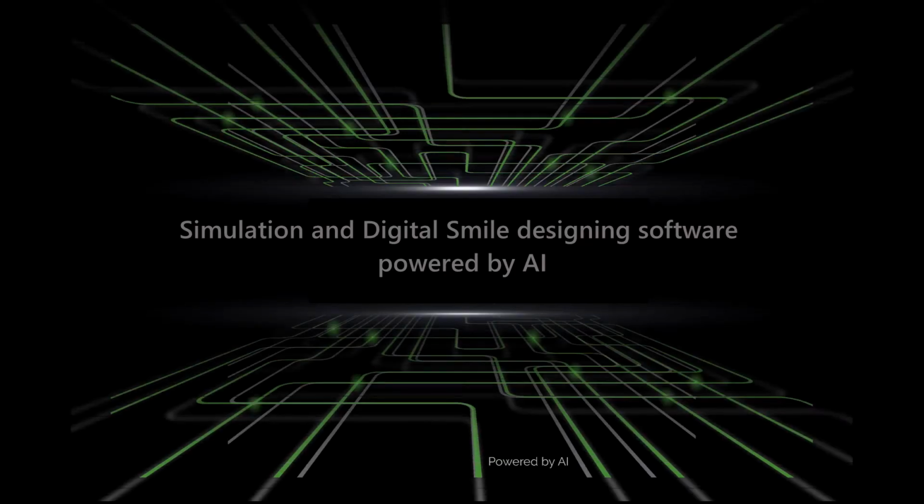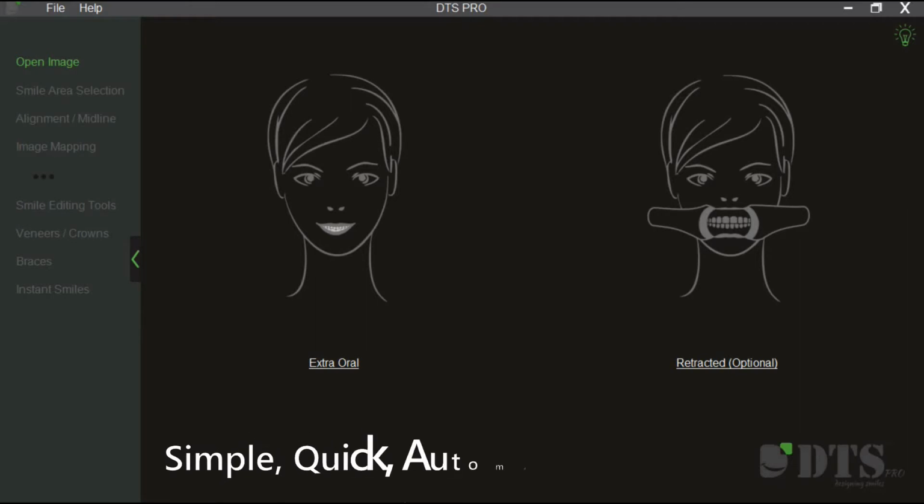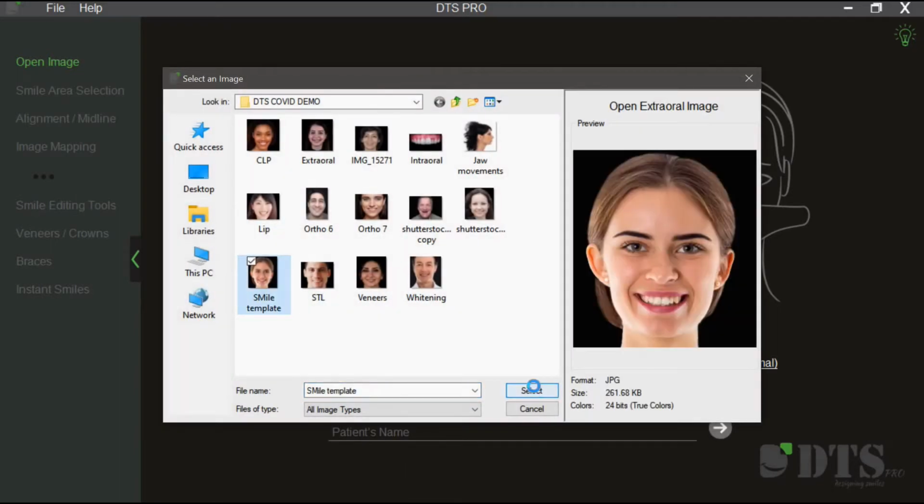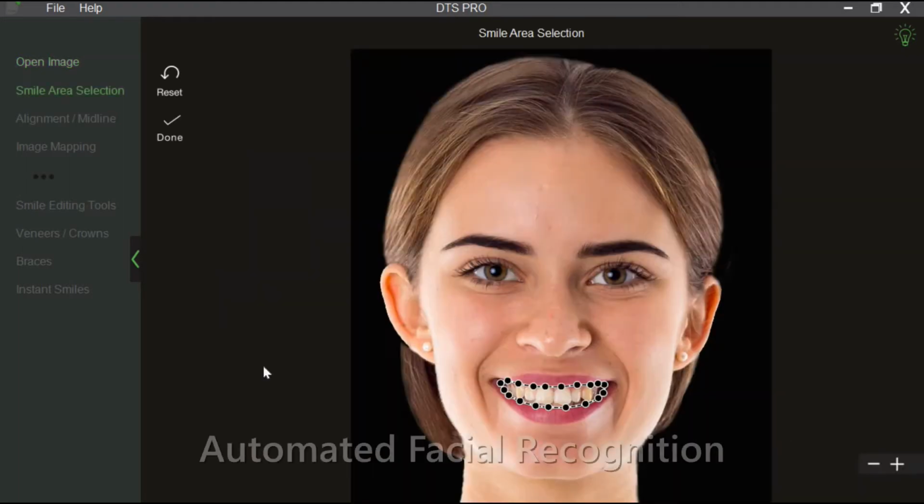Welcome to the functionality overview of DTS PRO, a revolutionary, one-of-its-kind dental treatment simulation and digital smile designing software. DTS PRO has a quick and easy-to-use workflow powered by an artificially intelligent system. Once an image is uploaded, the AI engine starts the facial recognition process. It automatically detects the smile area.